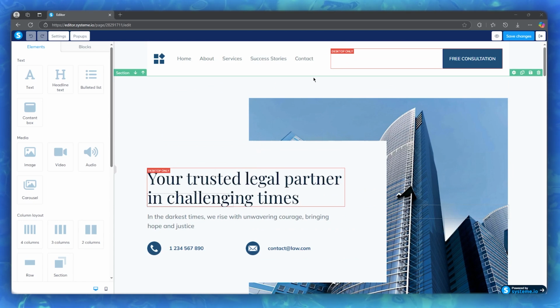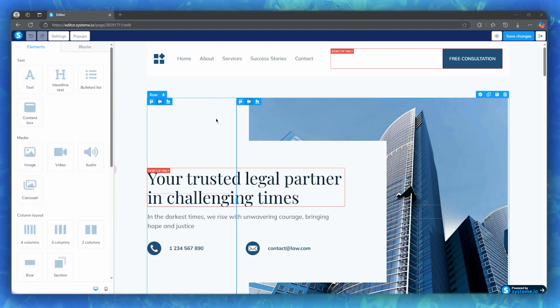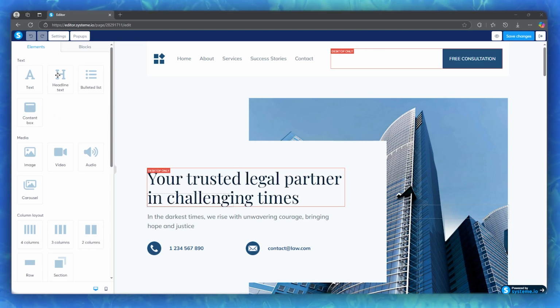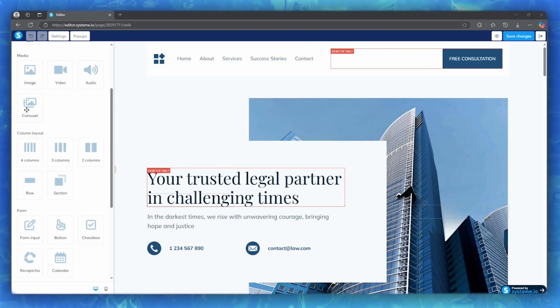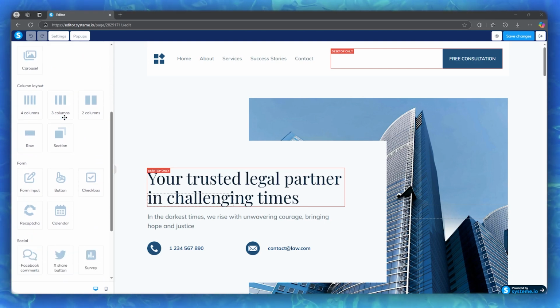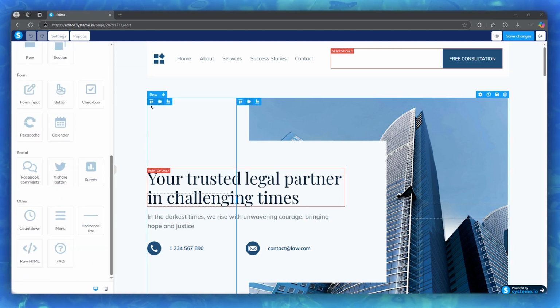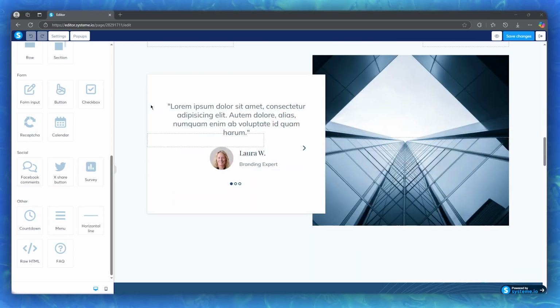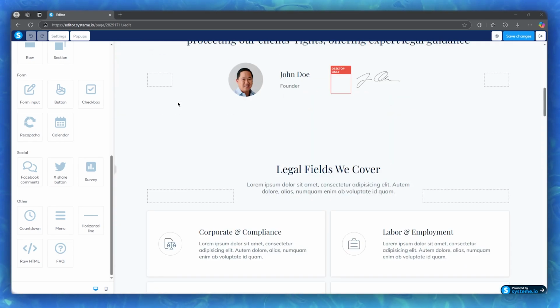We need to make it look like something that clients will come and look at and send their contacts to us. To make it look as nice as possible, first of all, they've given us these things on the left-hand side where we can add elements and content into our page. So we have text boxes, headline text, bulleted lists, content boxes, images, videos, audios, carousels, 4 columns, 3 columns, etc., and it goes on. According to yourself, you can add whatever elements and content boxes you want in your page.